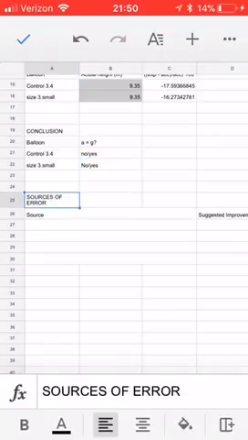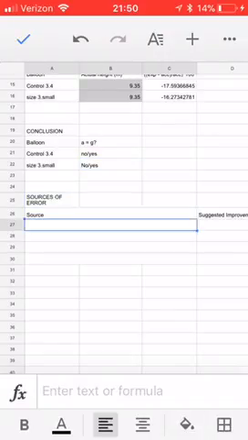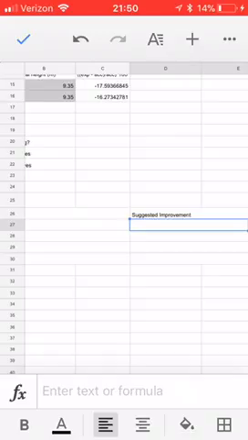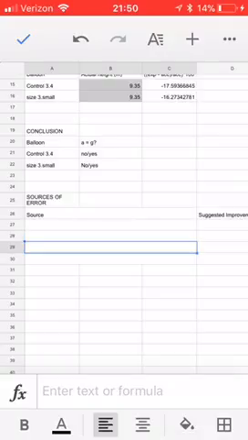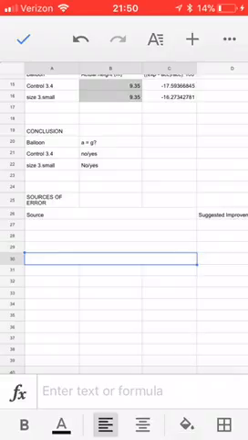Finally, there's a little section down here for sources of error. I've suggested you list the source and then a suggested improvement to the right. You could just as easily put a source and then put the improvement beneath it, put the next source, improvement beneath it, and so on. Format it however you want, so long as I can read it and you know what's going on.